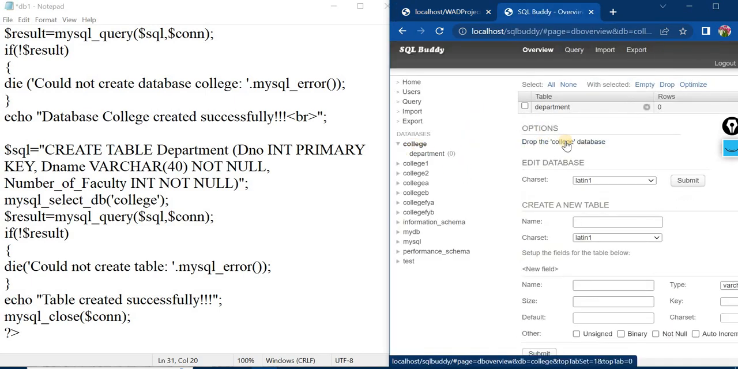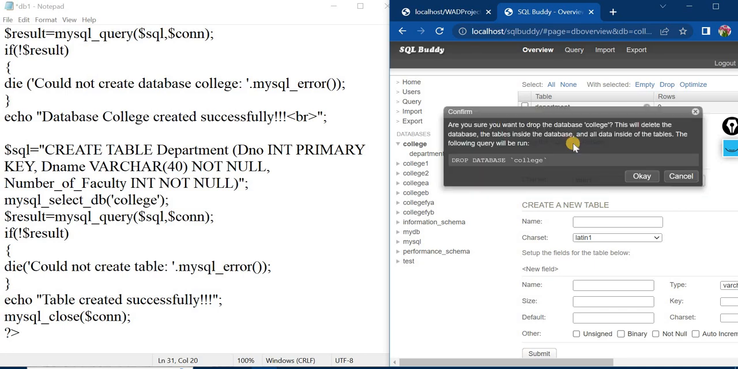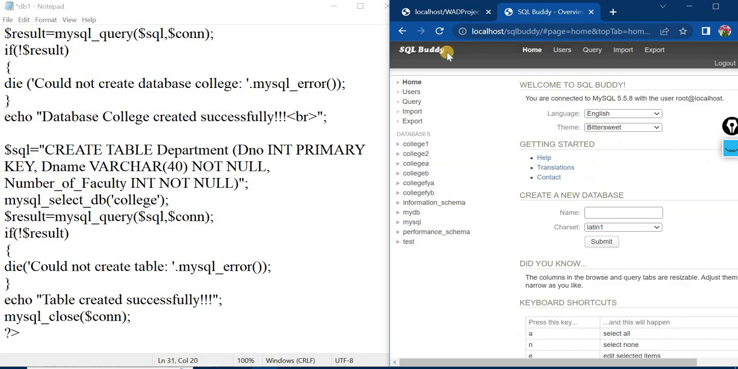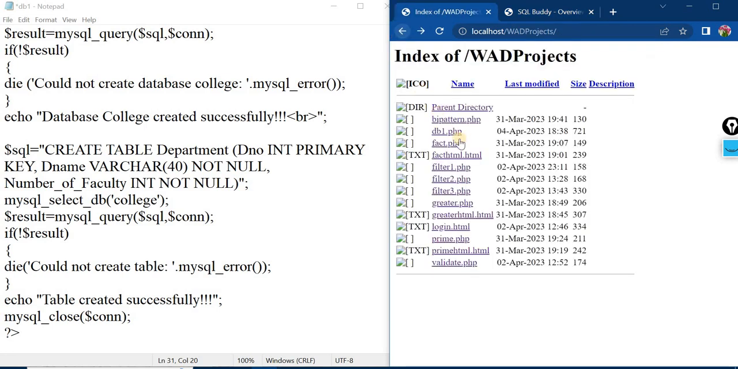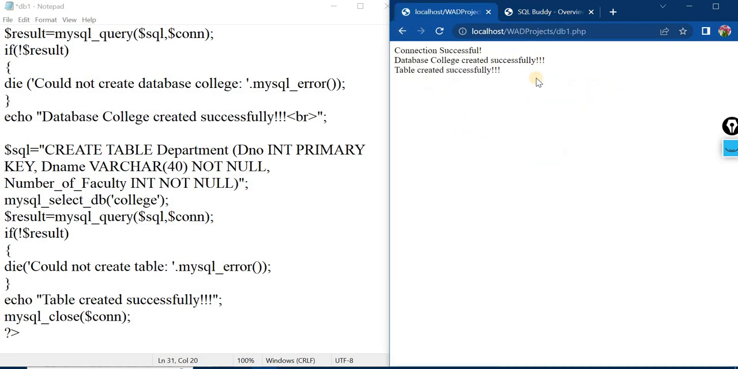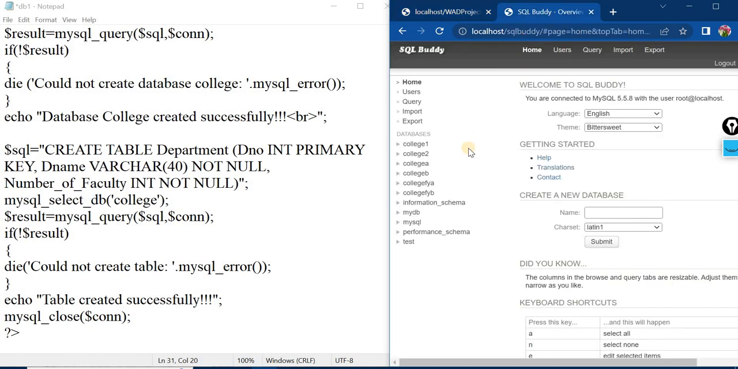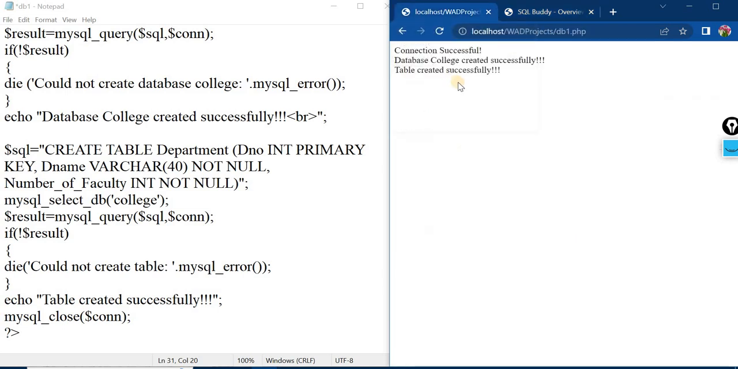What is one way to get the output again? You delete the database college. You drop it as I'm dropping it over here. Now you execute the code again. It will get executed. So in case you close the window or something happens, just go to SQL Buddy, delete the database, that is drop database, and then come back here and execute it again. Once again it will get executed. But if you execute the same code twice, it will not get executed, because you can create only one database with the same name. You cannot have two databases which have identical names. That's it for this practical. Thank you.